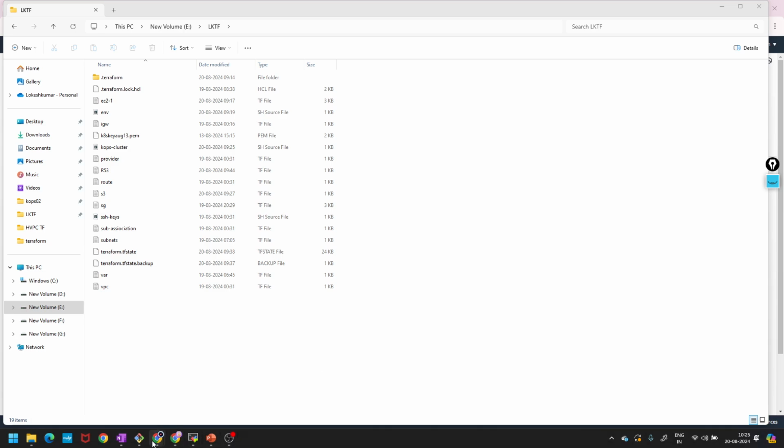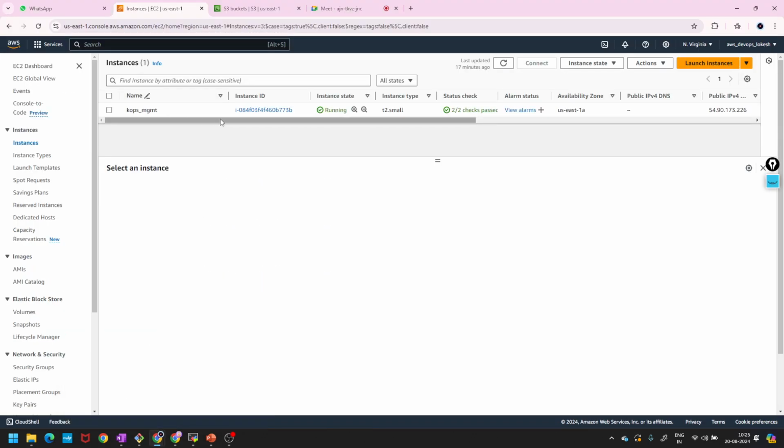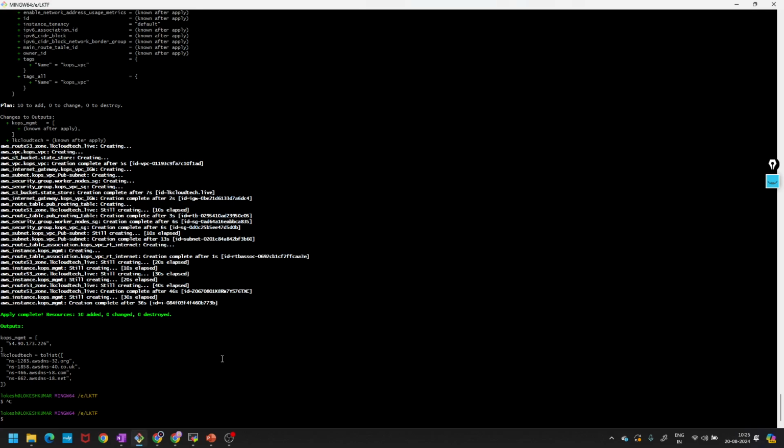So after creating the kops management, you have already seen, right, Yashwant? Do you remember the steps? First of all, we have to run terraform init. Init means initialization, the shortcut. Terraform initialization we have done, right? Then after that, terraform plan we have seen. What is the purpose of Terraform plan? We have seen these commands.